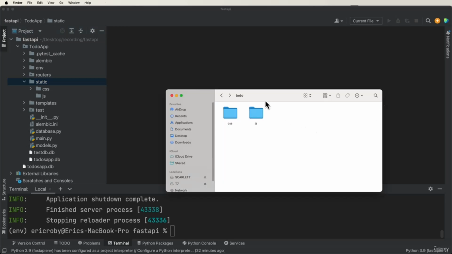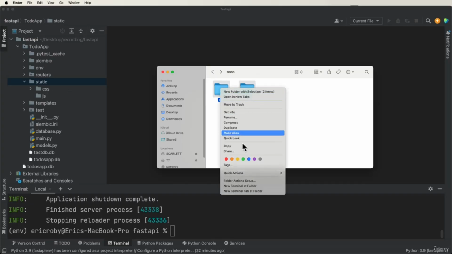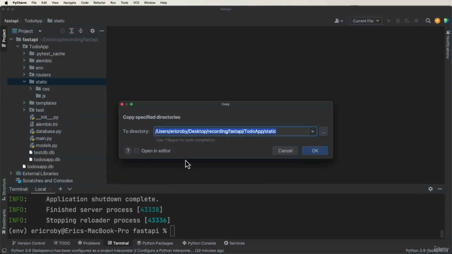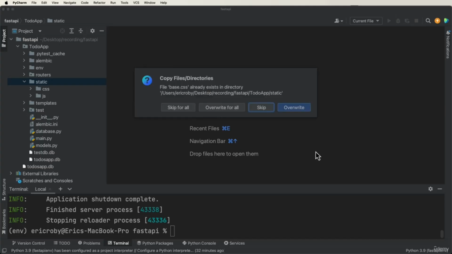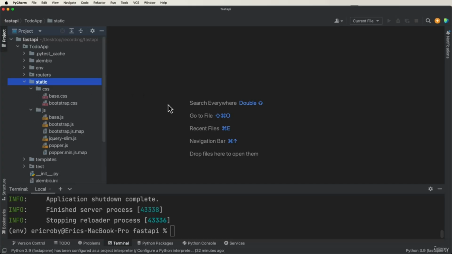So once you download the resources, you should have CSS and JavaScript. Let's go ahead and just copy both of these. And now let's go over to our static and say paste. It's going to ask us if we want to copy in here. We're going to say yes. And then it's going to say, do you want to override? And we're going to say overwrite for all. So now inside here, we should have two directories that have information inside.